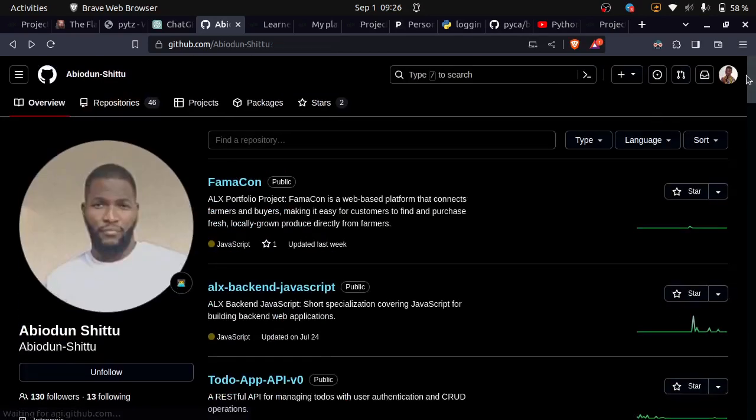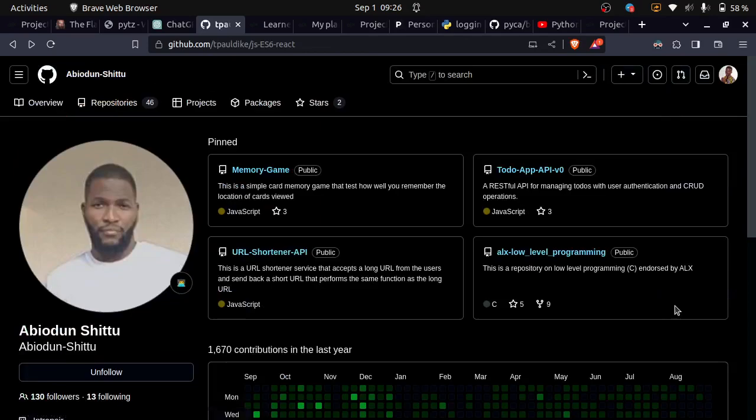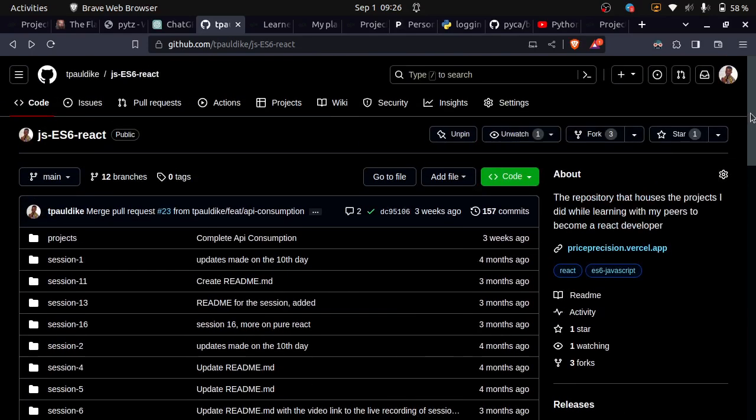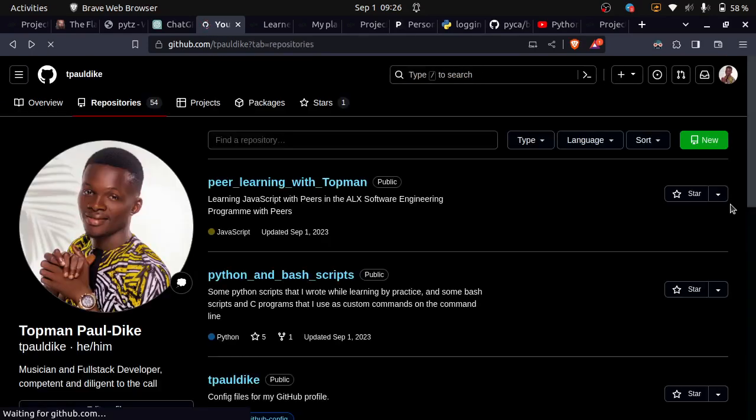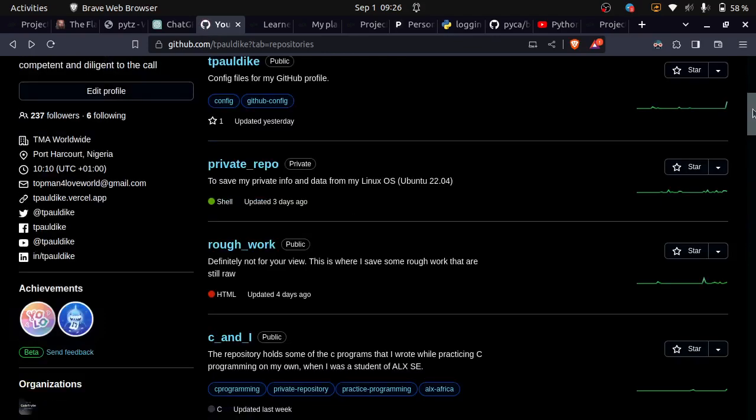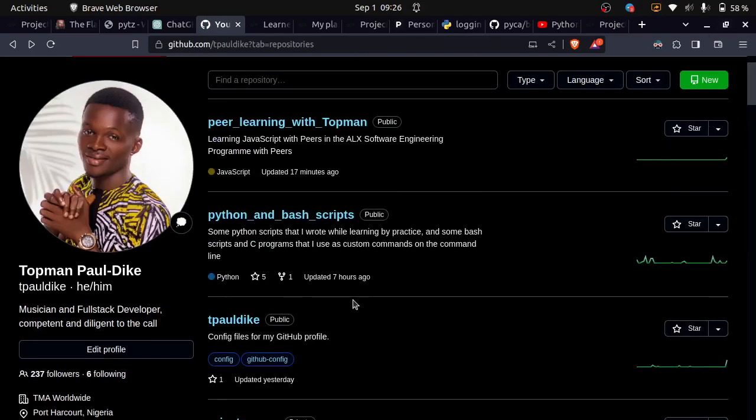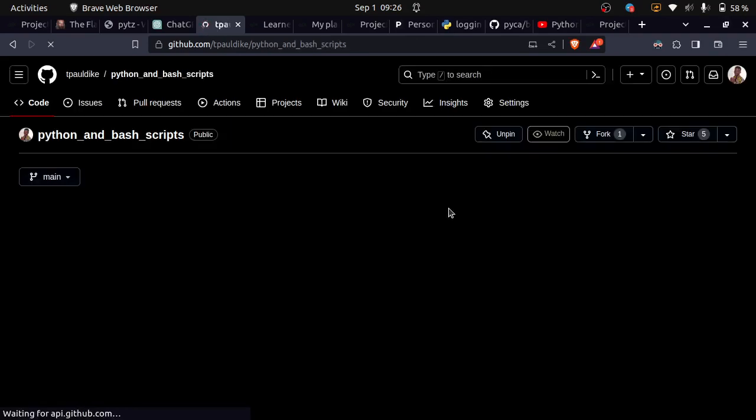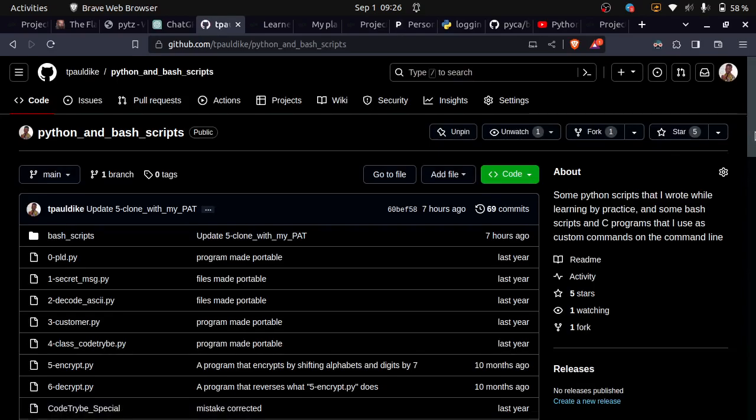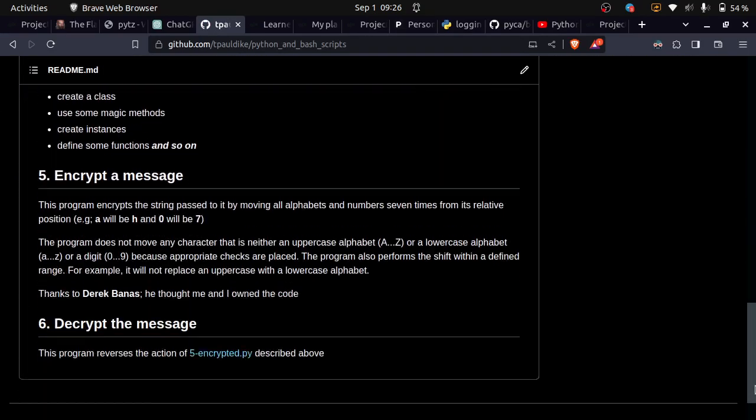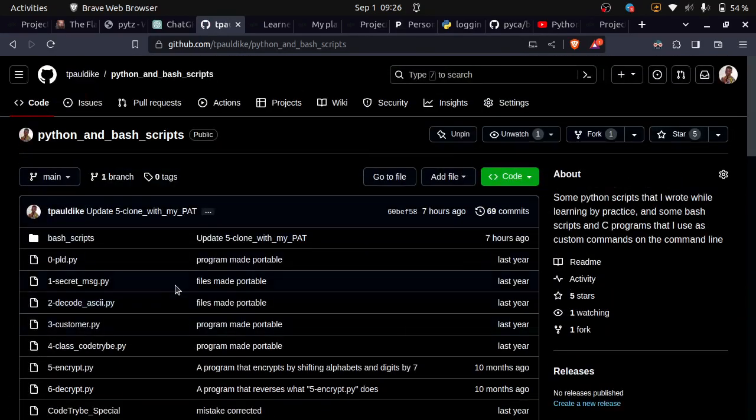By the way, on my GitHub account here, I have some of them shared with the public. You can visit them, look at the Python and Bash scripts. I think all of them that I demonstrated now, I shared them as well. I even put some readme explaining what they do.